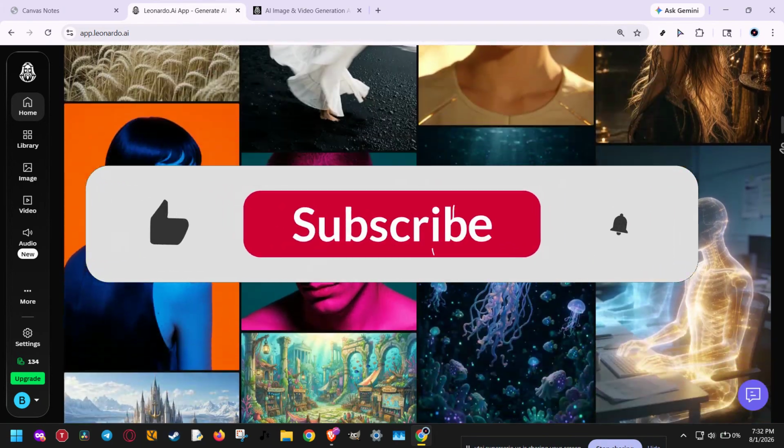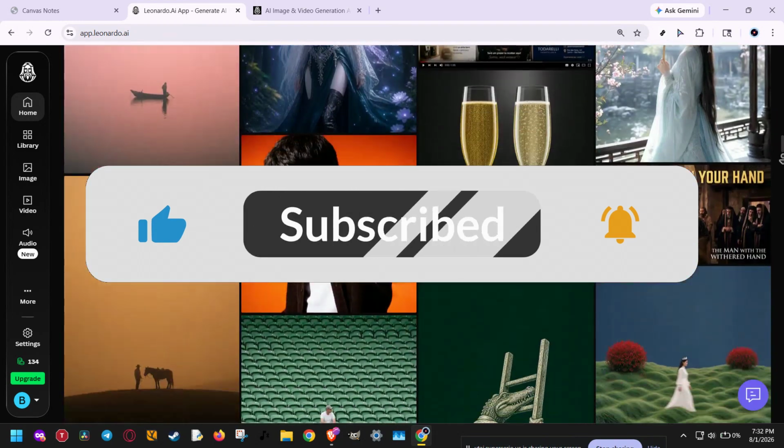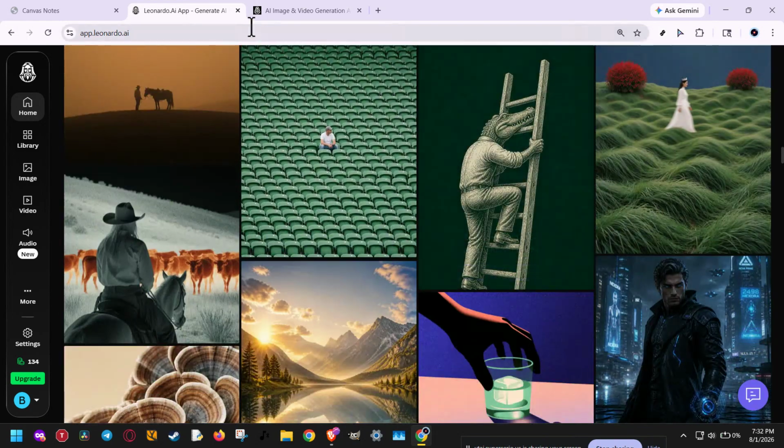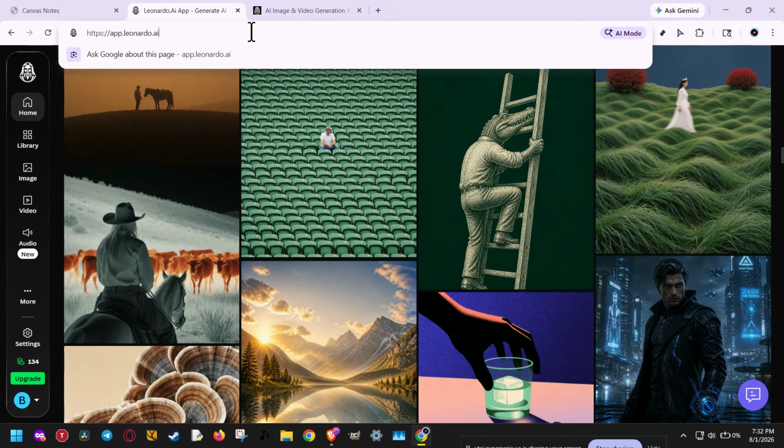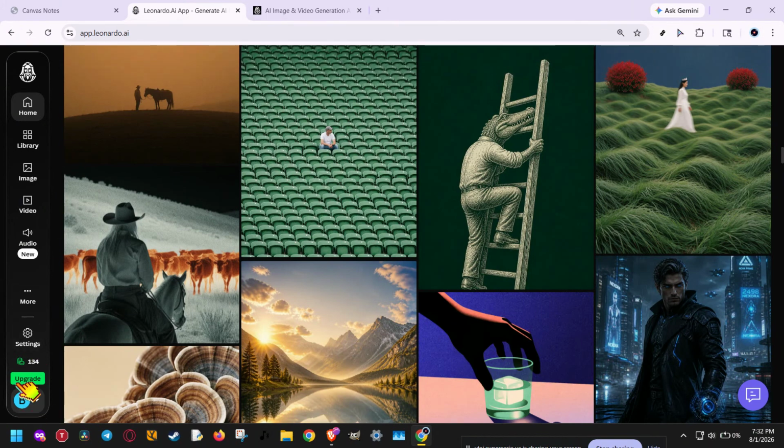First, open your web browser and go to the Leonardo AI homepage at app.leonardo.ai. Once the page loads, make sure you're signed in to the account you want to log out of. You should see the Leonardo AI dashboard or home screen.